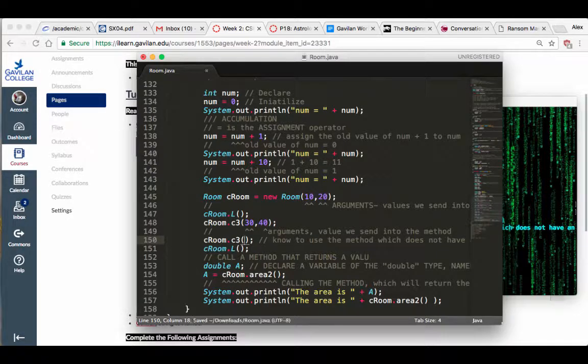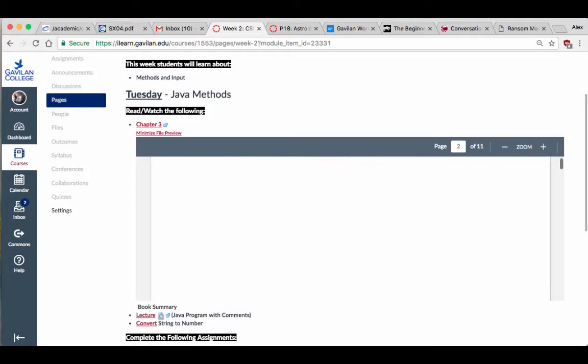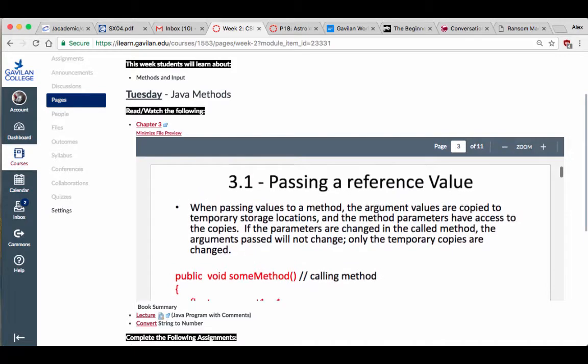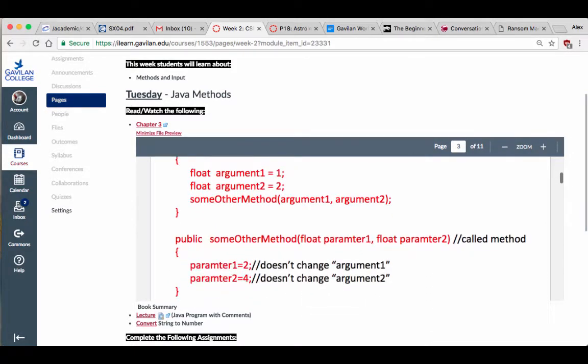You have to give it as many arguments as there are parameters. So we had a C3 with zero parameters. You're going to call a method which has 0 arguments, or you're sending zero values into it. So that's the method overloading that this chapter talks about. Passing a reference, that's what this was.